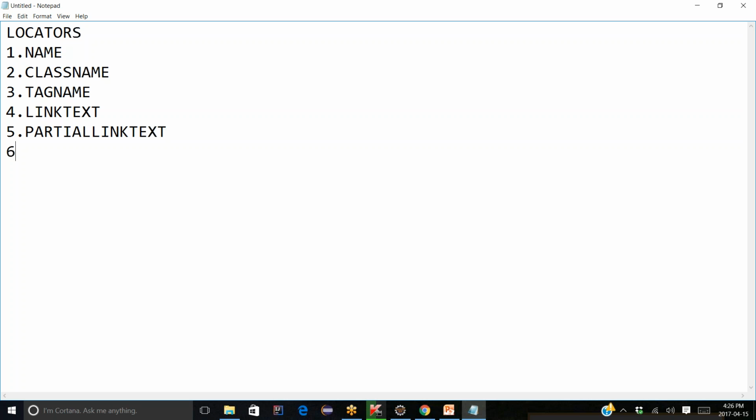And the sixth one we call CSS selector. And the seventh one we call XPath. And the eighth one, sorry, ID. These are the 8 locators in Selenium. Very important 8 locators in Selenium. Okay: name, class name, tag name, link text, partial link text, CSS selector, XPath, ID.